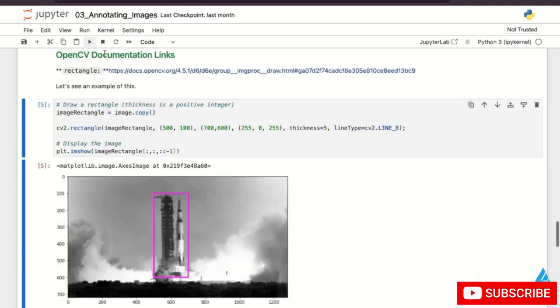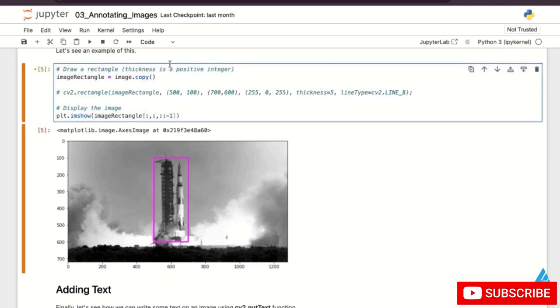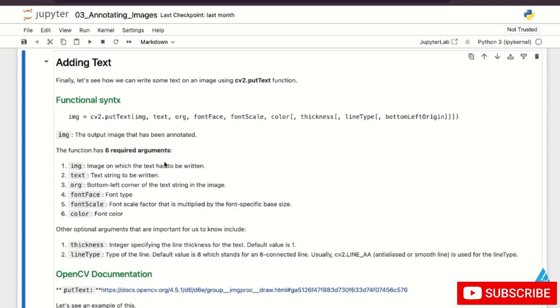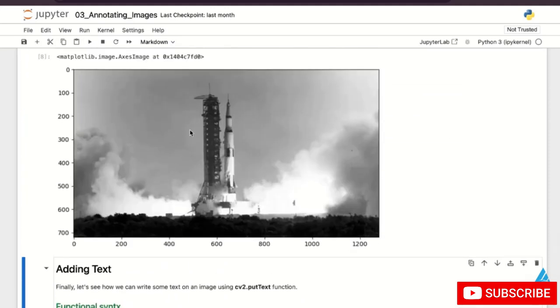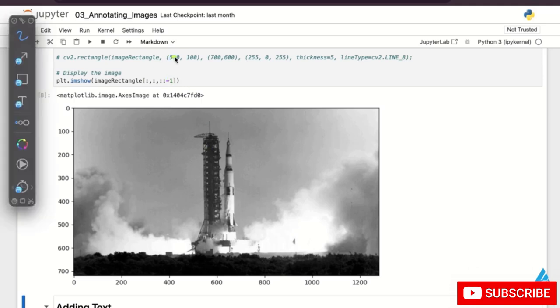So here you see that you have an image. You have point 1. You have another point. So you have 2 points. Of course, you have the color and the thickness. So let's go straight here. We have 500 and we have 100. So it corresponds to row 500 and column 100. Then the second point is going to be row 700 and column 600. So when you have this, I'm just commenting this out. Okay, now we're displaying it without the rectangle.